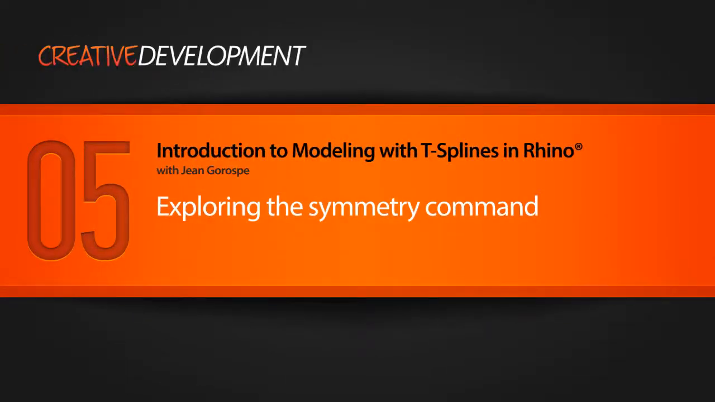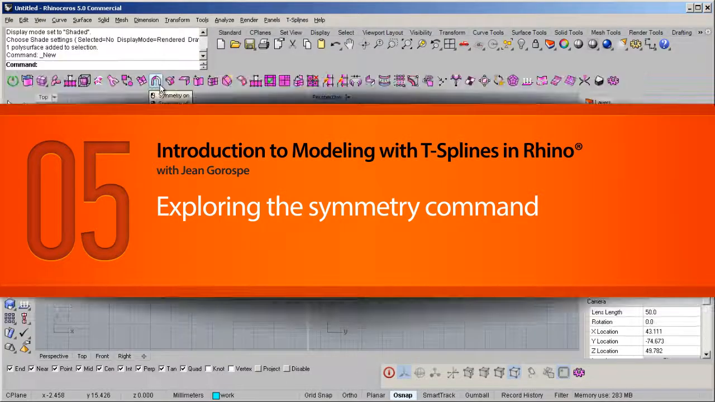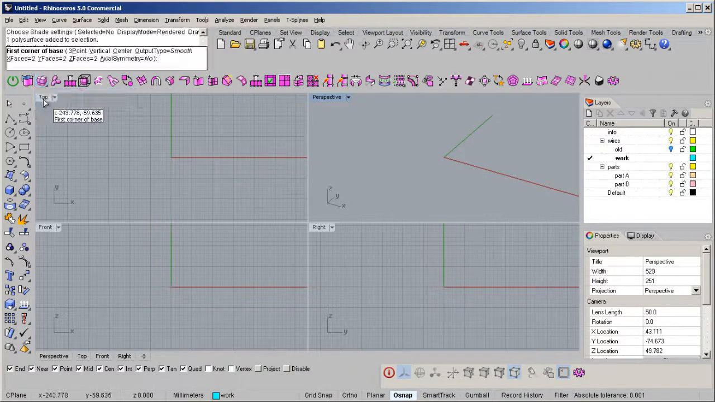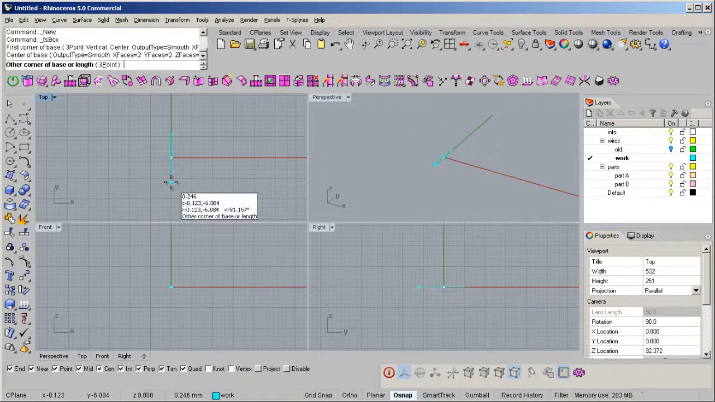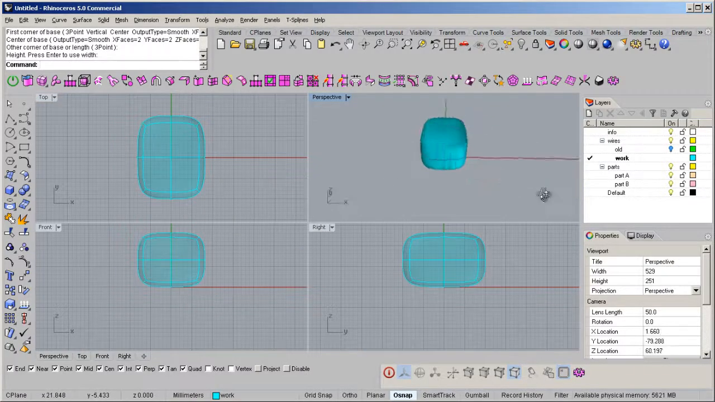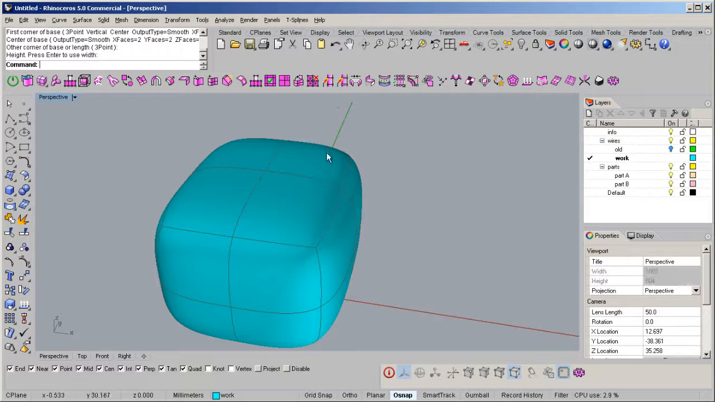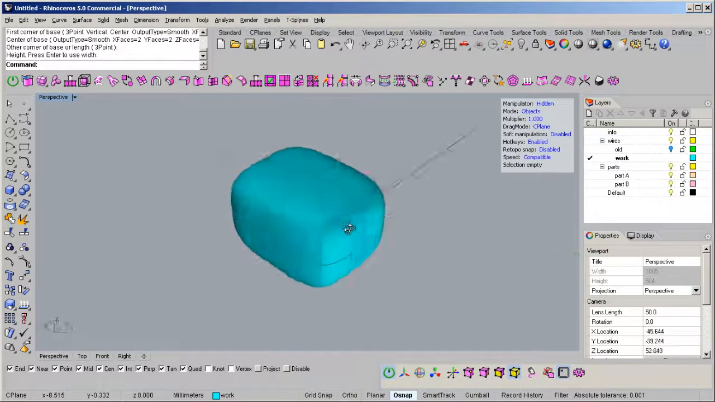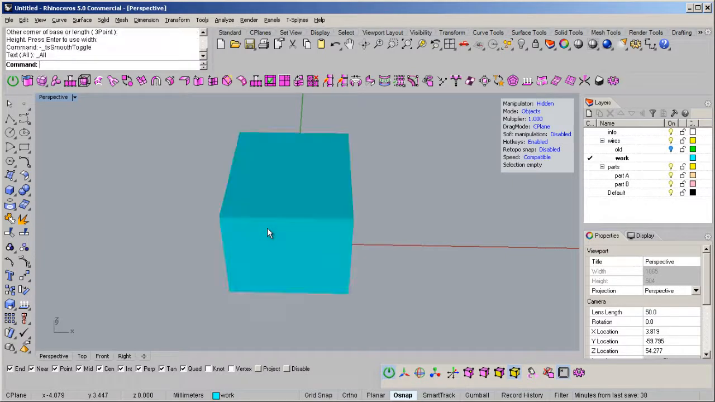In this lesson, let's explore the symmetry command in T-Splines. First thing I'm going to do is go to our primitives here, and let's start with a box. I'm going to go ahead and draw it from the center, from 0. Just give it a little shape here, just like this. Let's turn on our T-Spline toolbar and hit the tab key so we're in box mode.